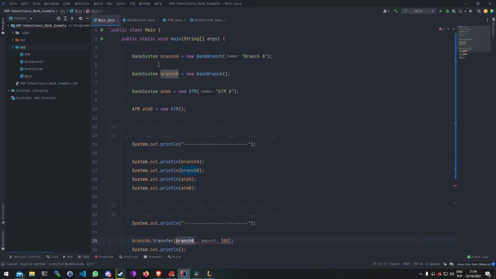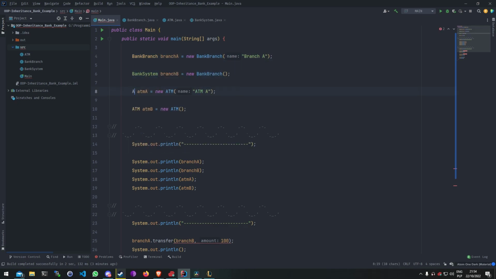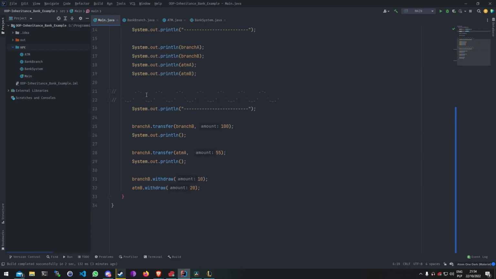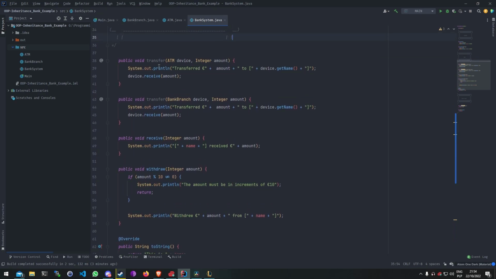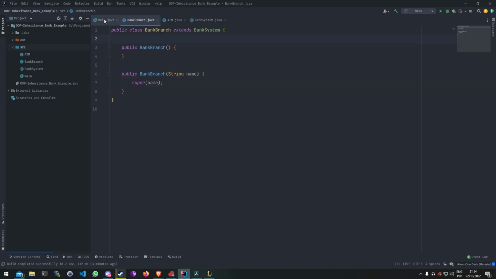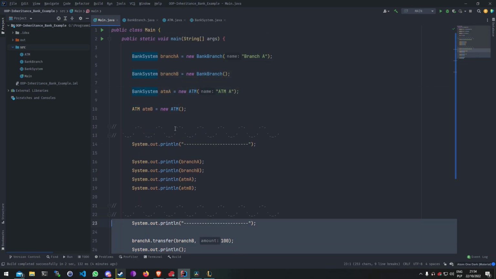Oh yeah, and then you also need to make these from BankSystem into, so what's that? Branch A and B. So I think this needs to be bank branch, and this needs to be ATM, and this needs to be a bank branch again. Now it should work. This will also work, but now you have two transfer methods, and they do the same thing. You could define another private method and have these call the private one, but it's just getting too complicated, right? So it makes much more sense to have this common type.